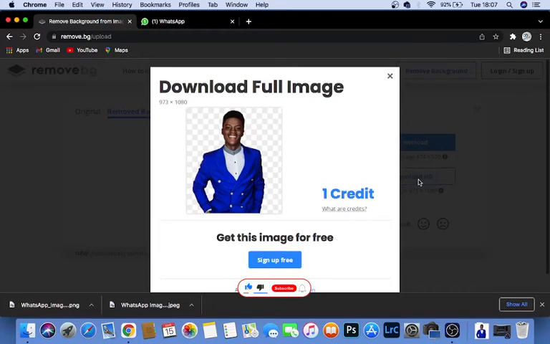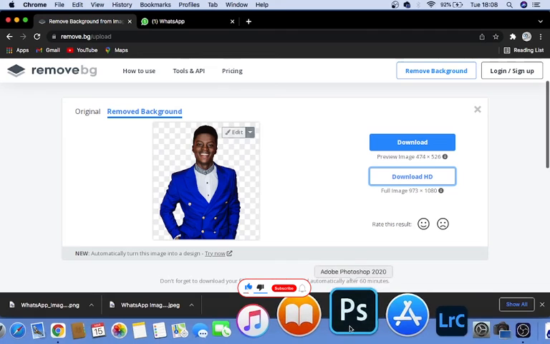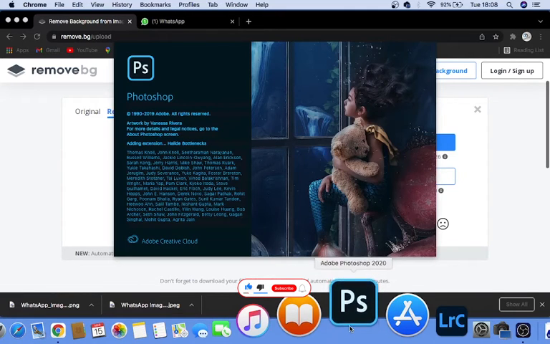It's up to you. So now what I'm going to do is test the picture I have downloaded on Photoshop to make sure that the background has been removed. If you have Photoshop on your machine, you can test it there. Last class I showed you how to open a folder in Photoshop.